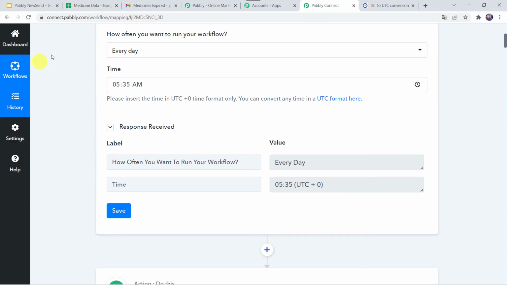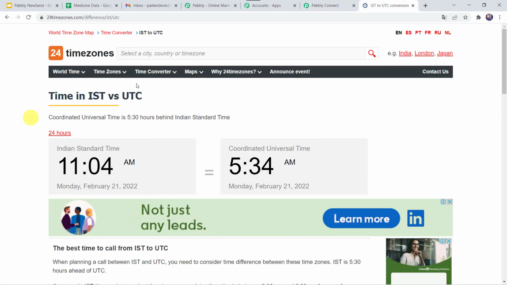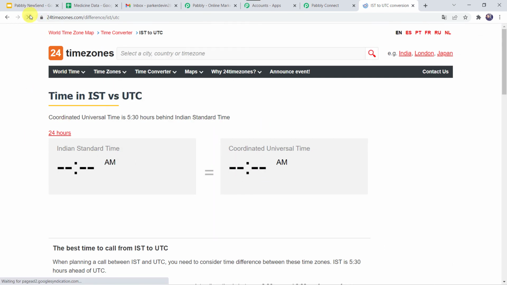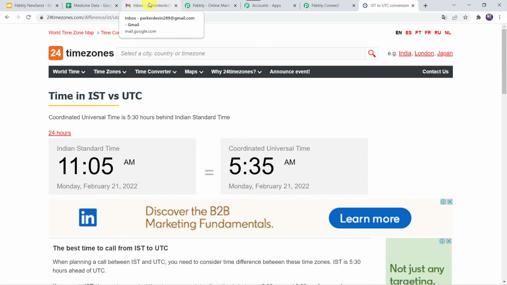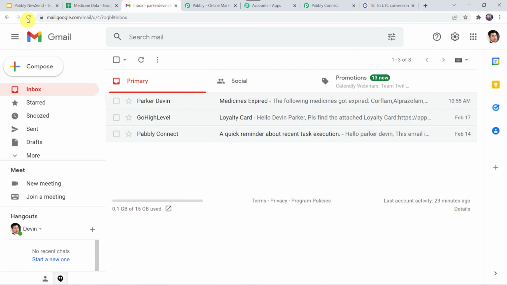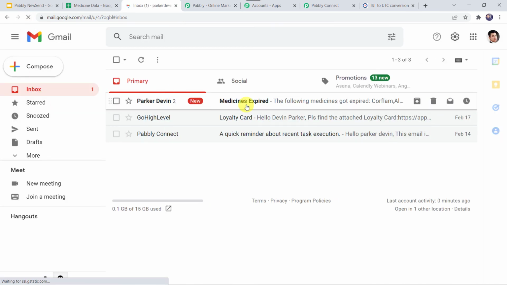Successfully scheduled. Okay, I am just going to refresh this particular workflow once again. Okay, and now we have to wait till 5:35 a.m. Okay, so now it's 5:34. I am just going to refresh the time once again. Okay, let's go to the mail. Yes, it's 5:35. Now let's check whether a mail is received. I'm just going to refresh it. And here we can see a new mail, medicines expired. So the same mail is received once again just because we have set the workflow on the particular time.